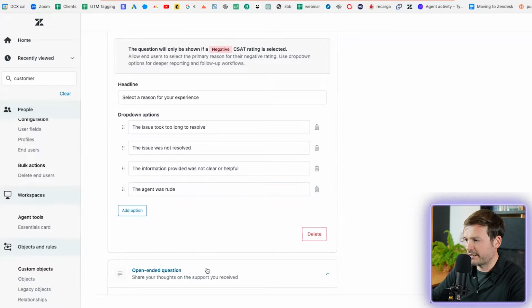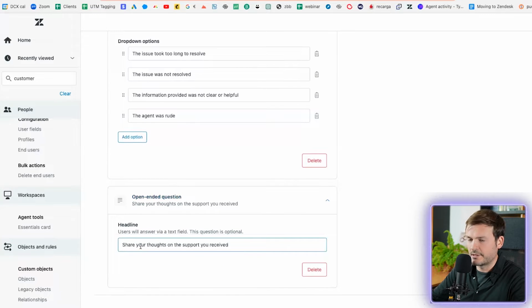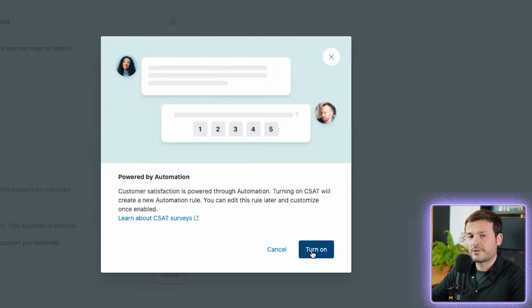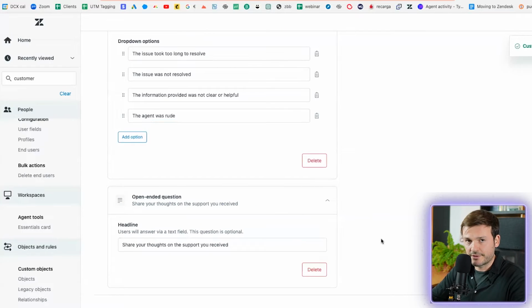Okay. And then an open-ended question. This is the headline. So share your thoughts with the support received. That's good. I'm going to save this up. It's going to tell me that this is powered through an automation. So it automatically creates an automation for me. And for those of you who are activating this from a previous one, ignore the previous automation that you've done. I had some trouble getting this to work. So I'm going to show you exactly how I measure this.